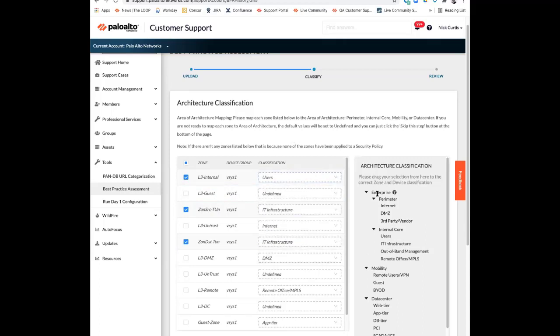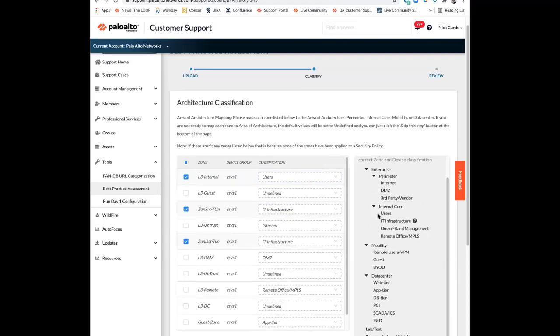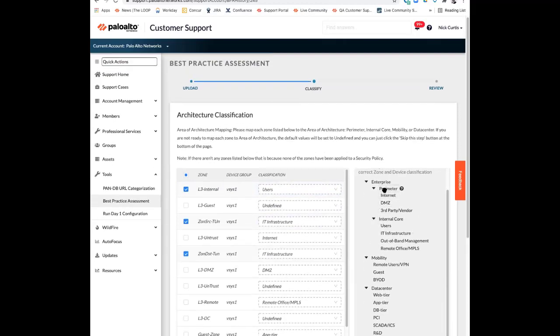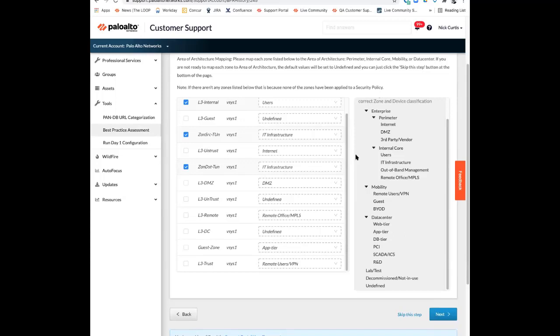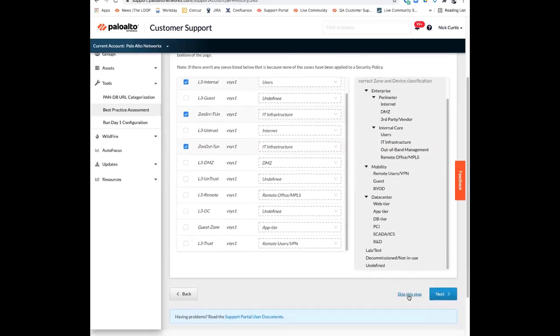Over here on the left, if you're unsure of your architecture classification, we've listed all of them out. If you hover over each one, you see a question mark that, once hovered over, gives you a tooltip with a definition of that classification. Of course, if you don't care to do your area of architecture mapping, you can go to the bottom and you can always skip this step. Or once you've completed your area of architecture mapping, you would simply click next.